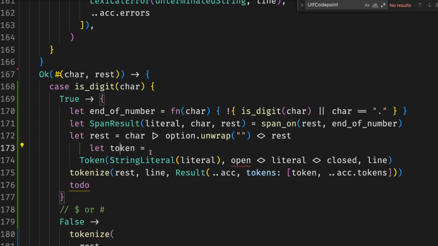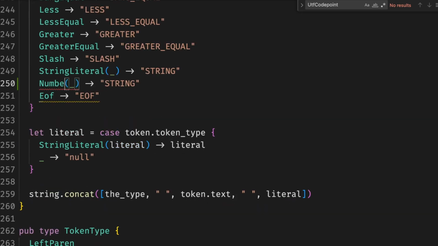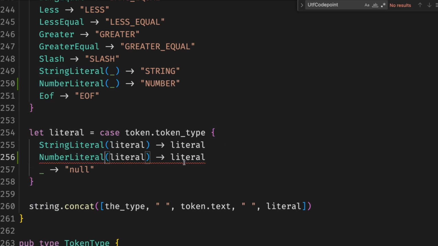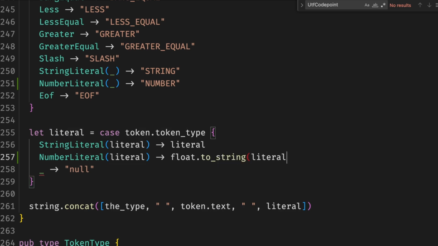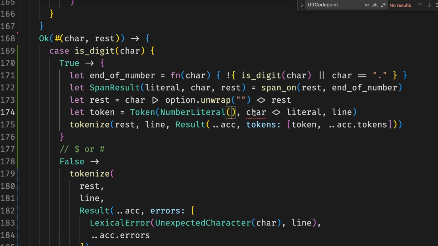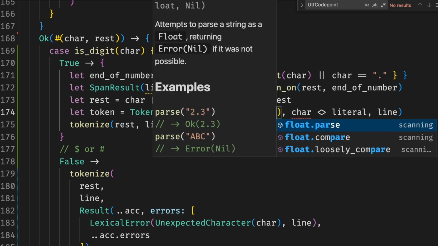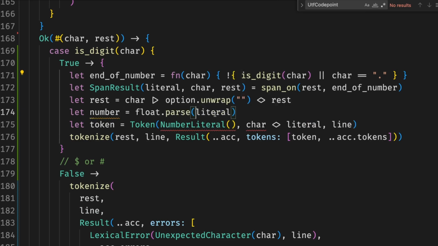There were no foreseeable errors, so we can create a token, which we need to create as a number literal, which is a float by the definition given in the assignment. Number literal should say number, and when we print it, we should print something like float to string. There is no open close. We only have initial character plus literal. Literal that should be parsed into number. I keep forgetting that it's called float here. Float parse. Okay, here we need to parse. The parsing should never fail because we're accumulating numbers by ourselves.